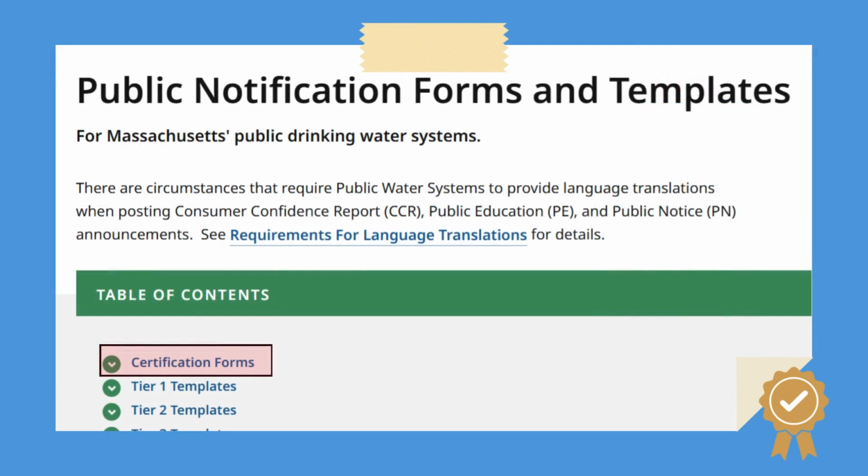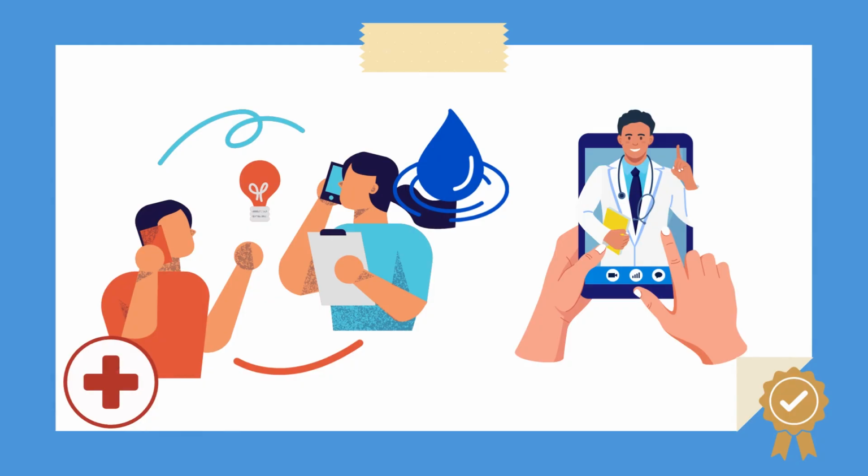The certification form is available on the MassDEP Public Notification Forms and Templates webpage. You should also notify healthcare professionals in the area of the lead action level exceedance. People may contact their doctors with questions, and by notifying healthcare professionals, they can prepare the information they need to respond appropriately ahead of time.